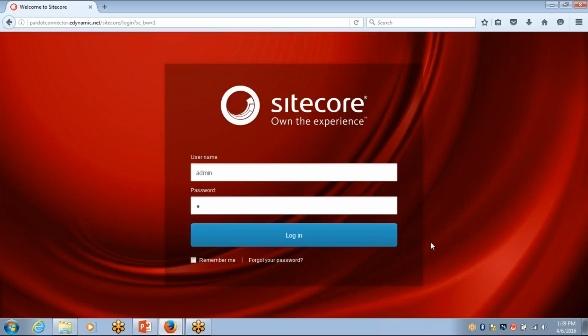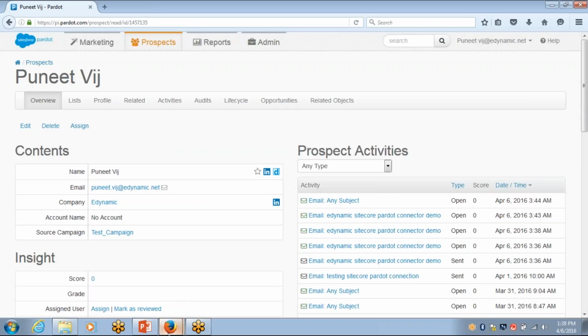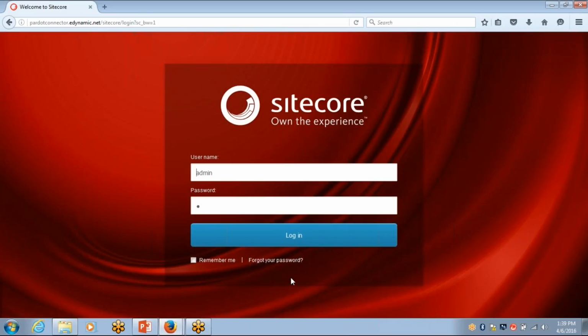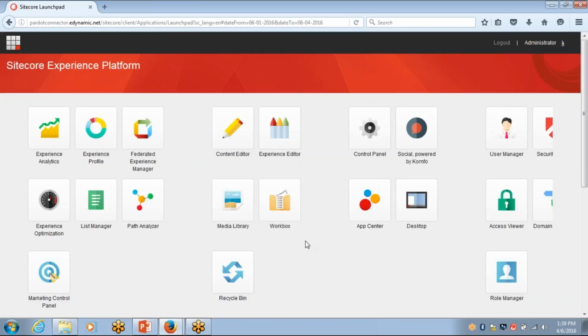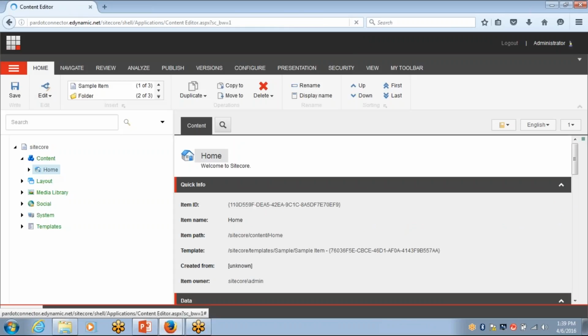On the screen, you can see a Sitecore login interface, and on the other hand, we have a successfully logged in Pardot account. Going back to the Sitecore login page, let's log into the Sitecore interface. So this is the Sitecore interface, which says that we successfully logged in to Sitecore. Going over to the content editor. This is the content hierarchy for this particular Sitecore interface. So now let's expand the home node.